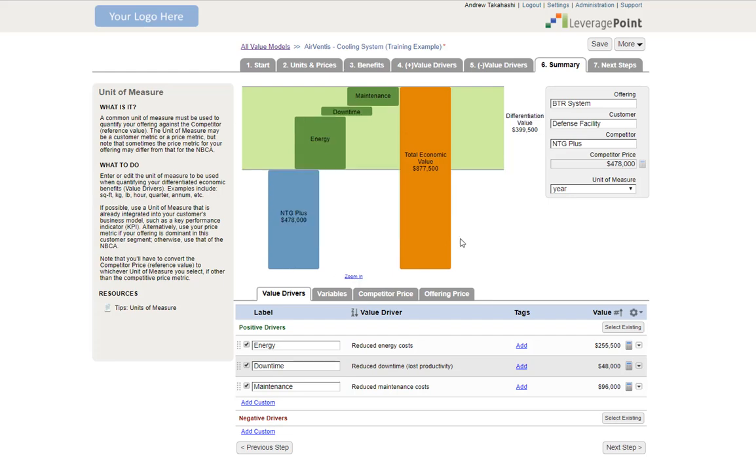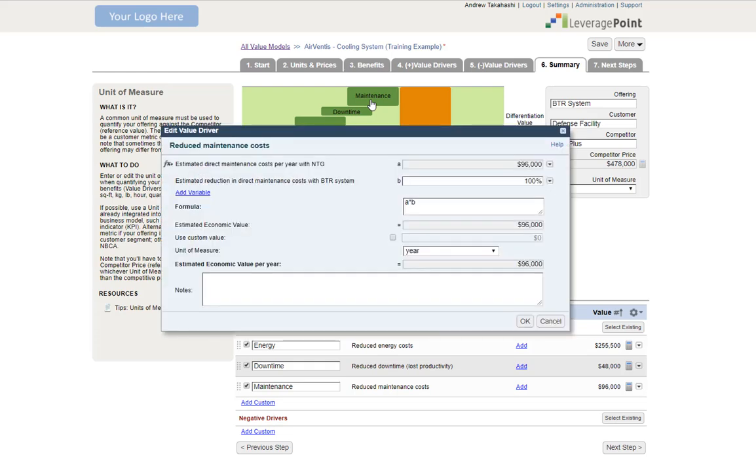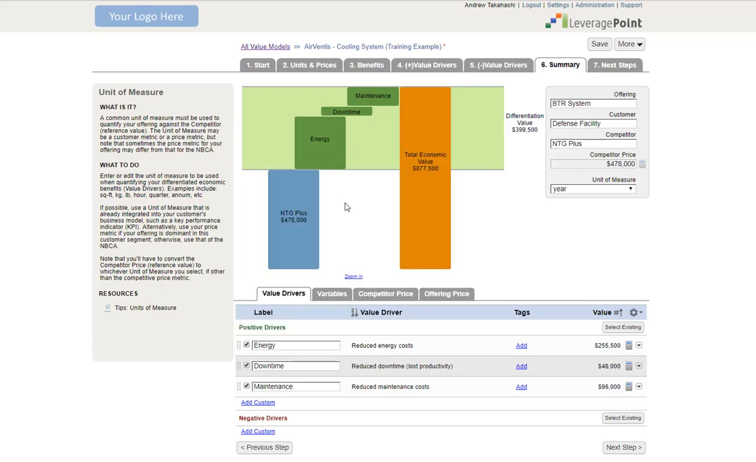Fourth, another useful feature is the ability to click on the blue and green bars to open up a calculation. Clicking on the green value driver bars opens up the formula dialogues that we saw before. If your competitor offering only has one price component, clicking on the blue reference value will open a formula dialog as well. However, in this case, there are two competitor price components, so the formula box doesn't open if we click on the blue bar.